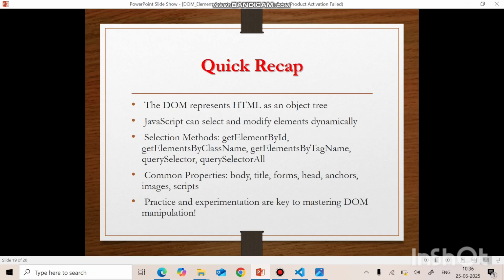This is how we have discussed all the topics in today's session. Let's take a quick recap of what we have discussed. We discussed that the DOM represents the HTML as an object tree. JavaScript selects and modifies the elements dynamically. Selection methods include getElementById, by class, by name, by tag name, querySelector, querySelectorAll, all those. And we have discussed some more common properties of the DOM, which are body, title, forms, head, anchors, images, scripts, all those. For this more exciting part, if you practice more, you will master this topic very well.